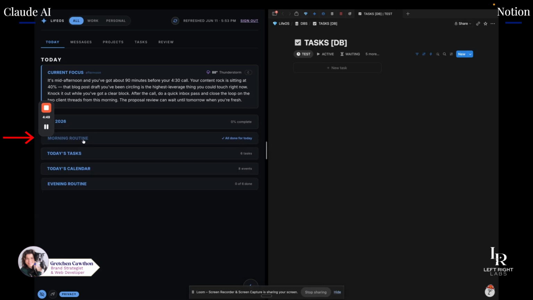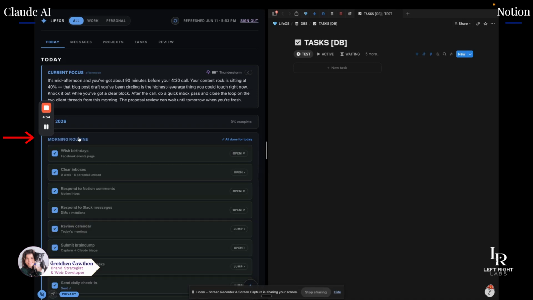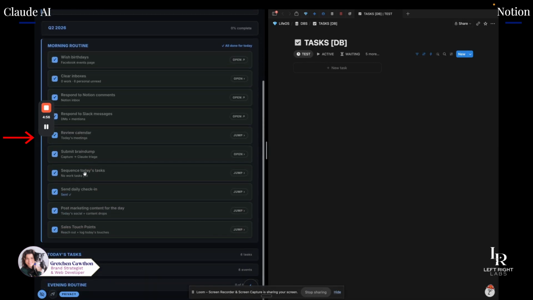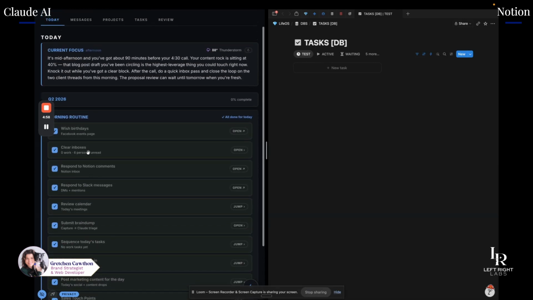Then I have a morning routine here, and I've already done this for the day, but when I open this up, it literally is a list of all the things that I do in the morning in the order that I like to do them, although I can also move these around when it's incomplete. I can drag and drop them around.